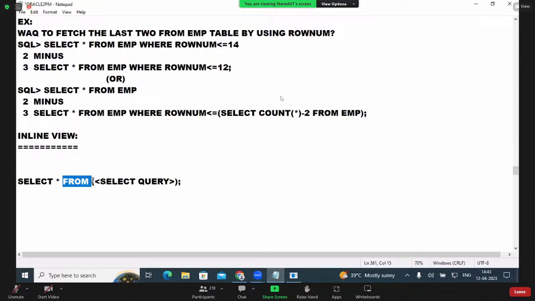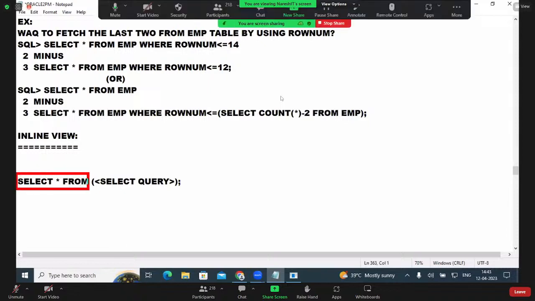Understand? In this inline view subquery, up to here is treated as the outer query. And whatever you have written here is treated as the inner query. Now tell me, inline view subquery is one of the types of non-correlated or correlated?